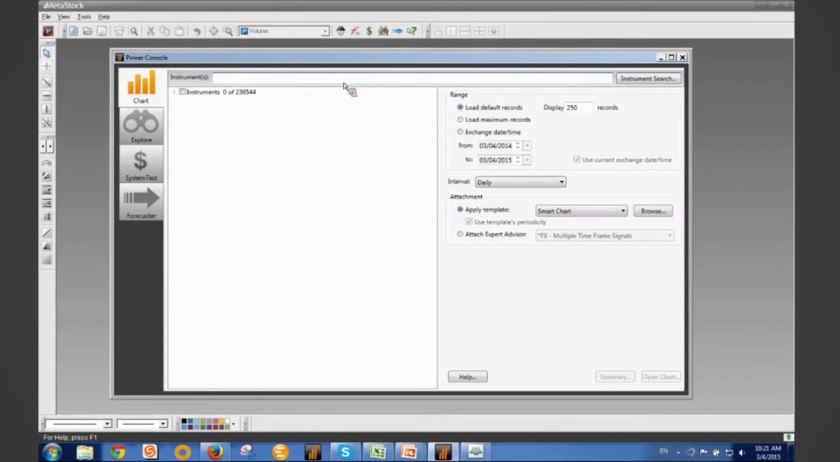Now, let's say I want to open up Microsoft from an instrument search. I can select it, or I already know the ticker for it, so I just type it in here.